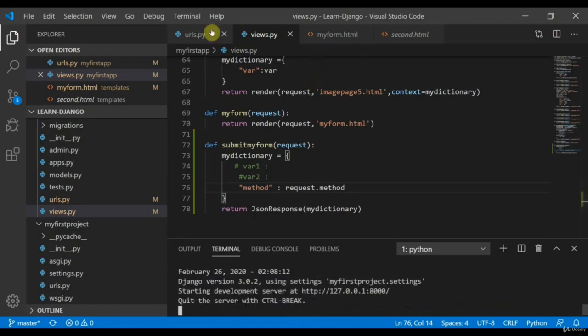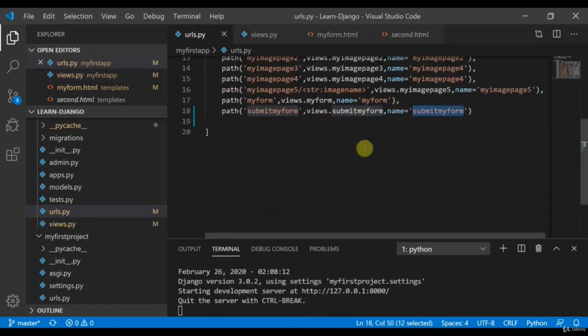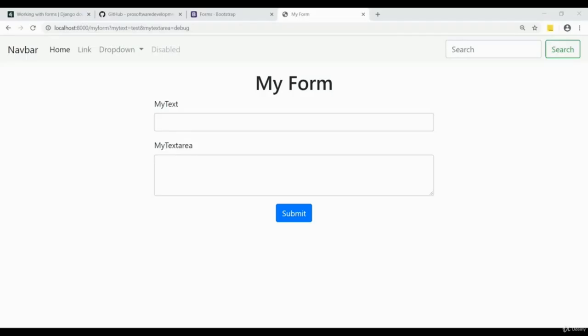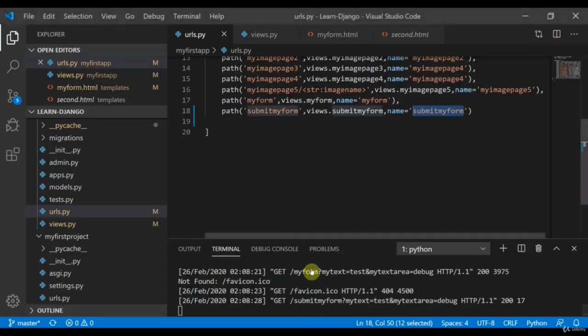I defined a URL. Submit my form, and I'll refresh this page, test debug. Yeah, now this is pretty fine. Totally fine. I had some issues, so I restarted my server. Now it's pretty fine. So what I'm going to tell you is that I'll quickly cover the things.